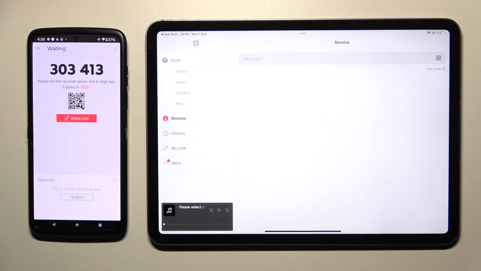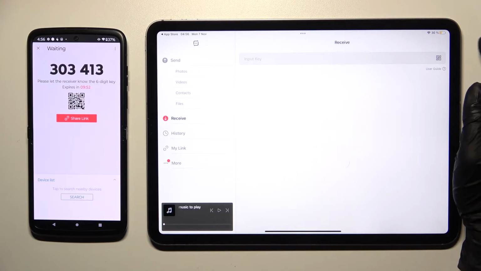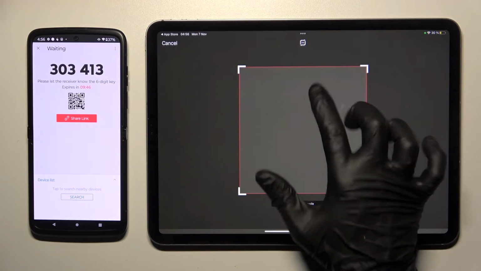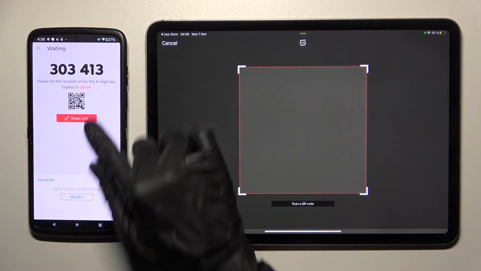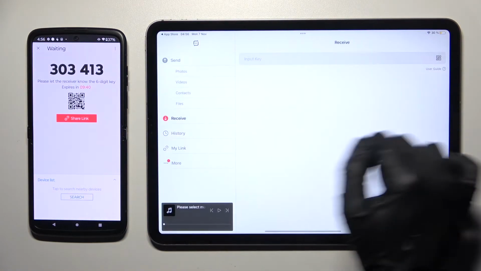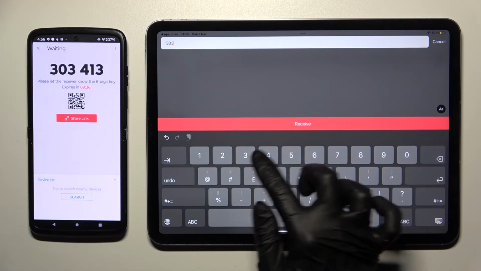As you can see, after that we have two ways to connect. We can scan this QR code by tapping on the scanning icon here, next to User's Guide. Clicking OK in the pop-up and pointing our device's camera at this code. But we can also choose Cancel at the top left corner and input this key over here instead.